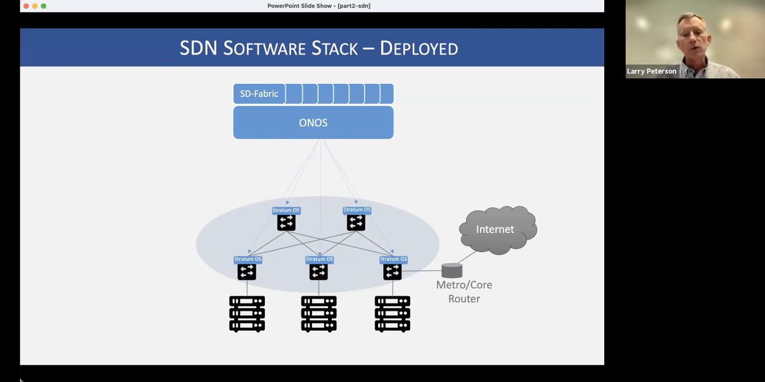So we have ONOS controlling a leaf spine set of fabrics. Stratum is running on each one of the switches that build that fabric. One of the leaf switches is connected to the internet through a standard old core router. And SD Fabric is again a set of apps. It's not a single app.